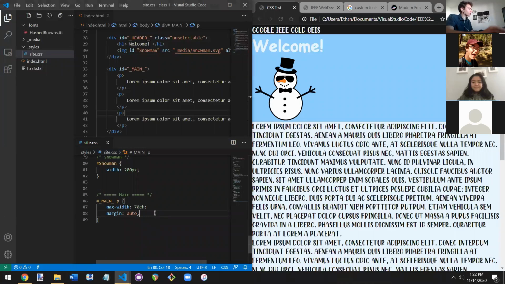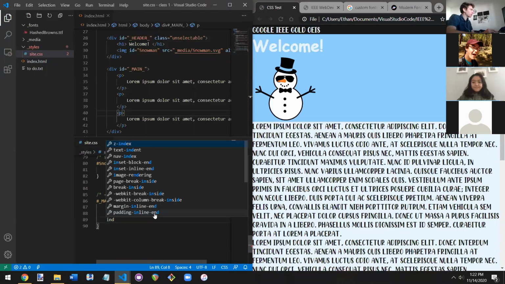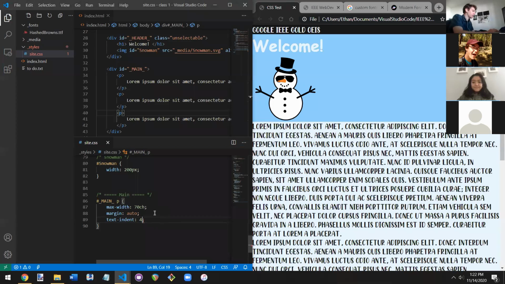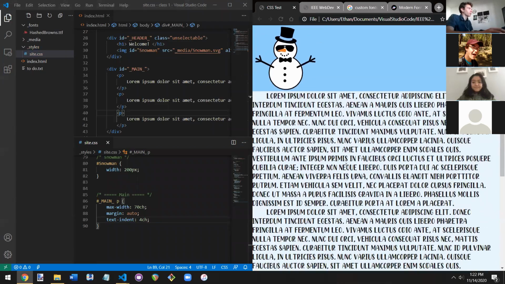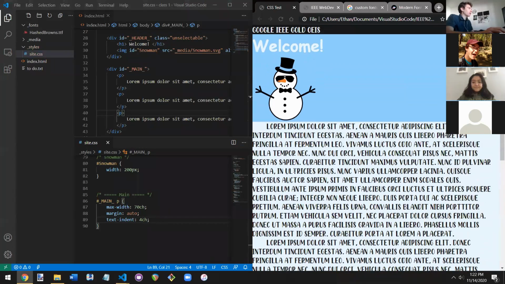And one more thing, let's actually give an indent. So text indent, let's give it an indent of just 4 characters. So now every single paragraph is indented. It's a little bit weird because in Microsoft Word, Word will automatically indent all your paragraphs, but in HTML, you have to actually say, oh, paragraph, I want you to be indented, and it will indent just the first line of the paragraph. So yeah, just a little bit more of how you can style your paragraphs.